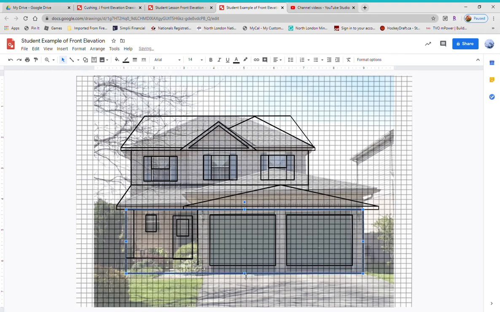Click and release. Now you see the garage doors are too high. Select the garage door, drop down, make sure those lines touch. Keep it clean. This one as well. Excellent.